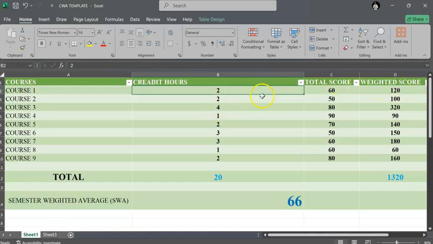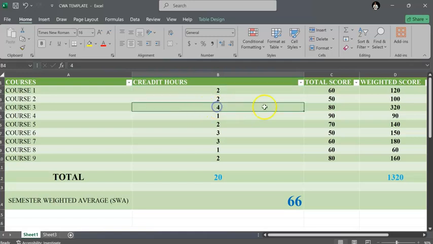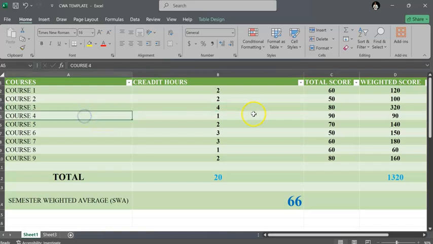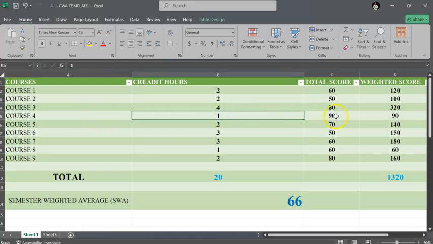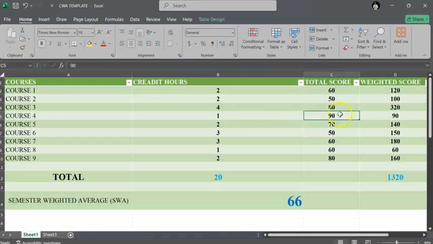So you realize that you had 60 in this course, and look at course 3. Course 3 is a 4 credit hour course, and you had 80. So when you multiply the 4 by 80, you get 320. And look at course 4, a 1 credit hour course, and you have 90. You see that when you multiply, it doesn't really bring any changes.